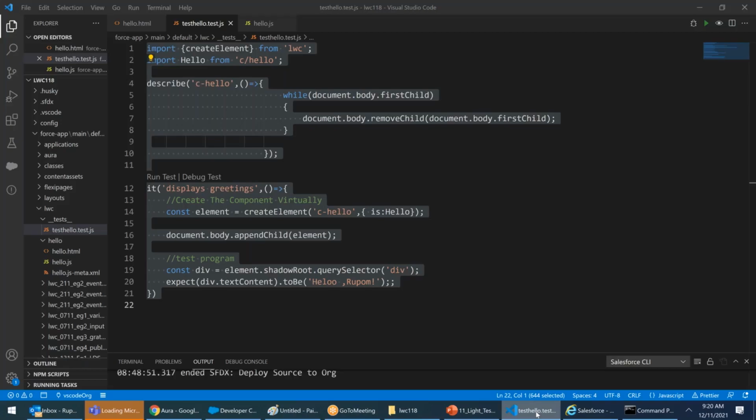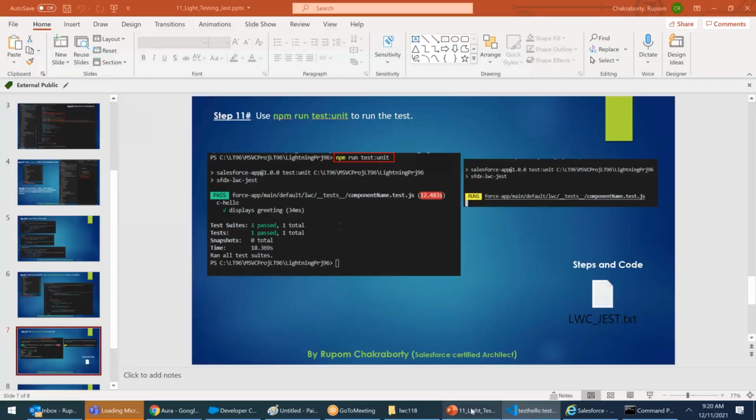And then what do I have to do? I just go ahead and say npm run test unit. You don't need to give the name of the test either. The system will run all the tests in the folder. While running, it will look like this, run. And on success, it will look like this, pass. Test pass. See, display greeting. I gave the same name.